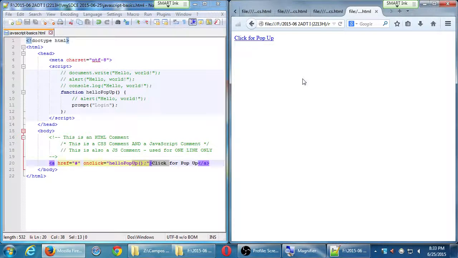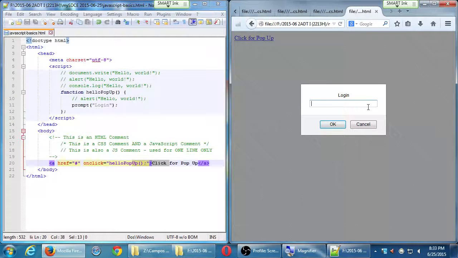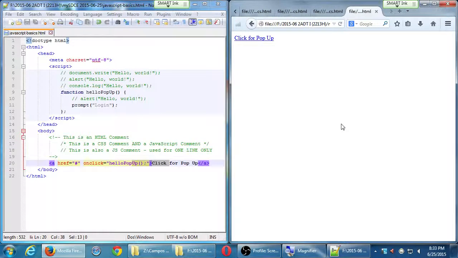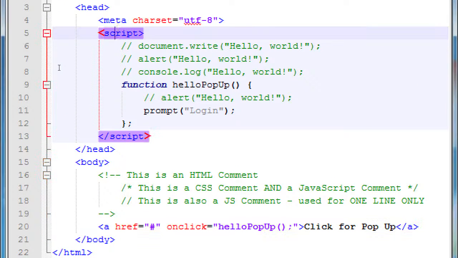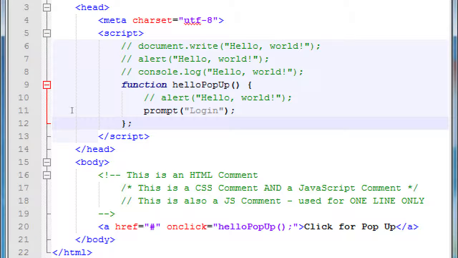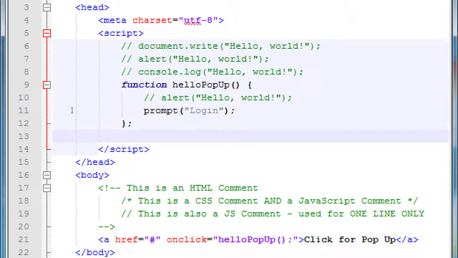Anyway, so this pops up and it asks for the name and nothing happens with it. Let's see about maybe storing that name a little more permanently. So within the script up here, after the function, after the curly brace, line 13, we're going to do something outside of the function for a moment.